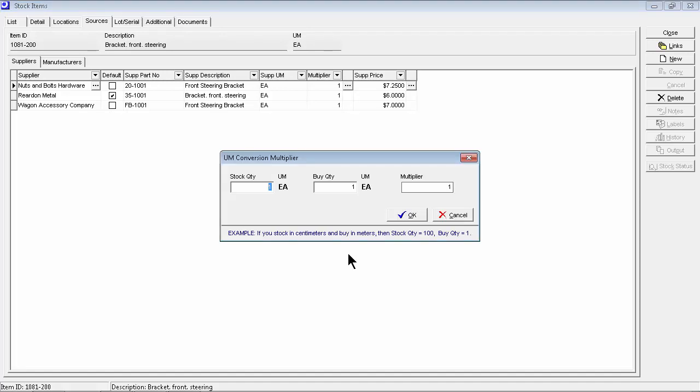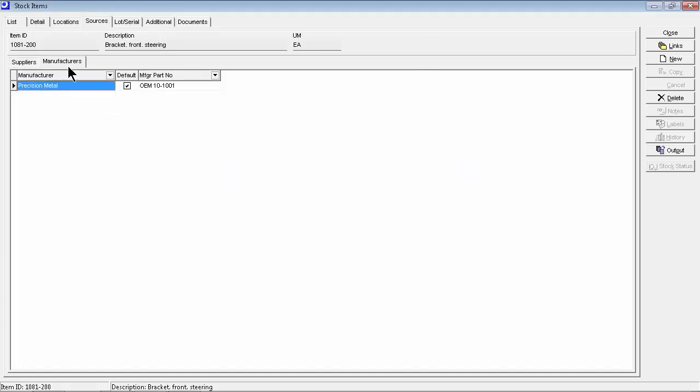The unit of measure conversion multiplier is used if the supplier sells in a different unit of measure than your stocking unit of measure. Manufacturer part numbers can be specified on the Manufacturer subtab. This flag indicates the default manufacturer part number.